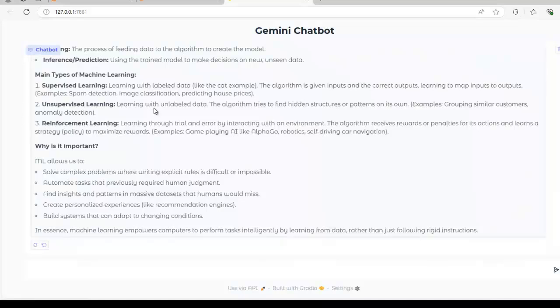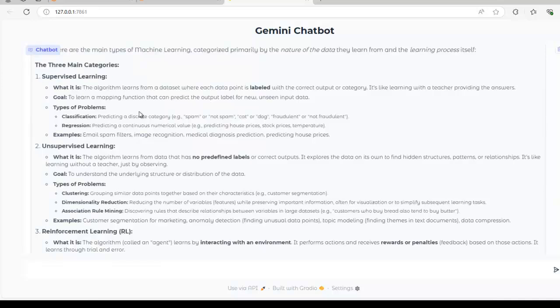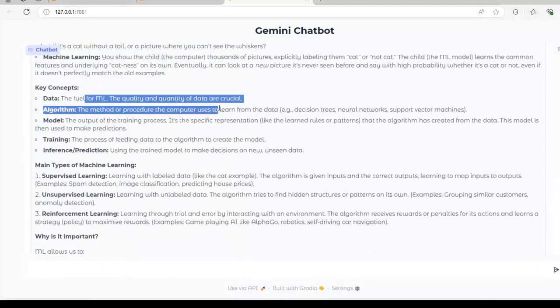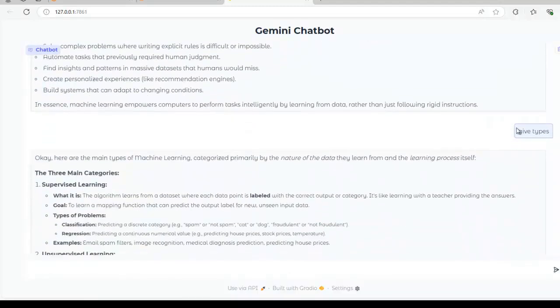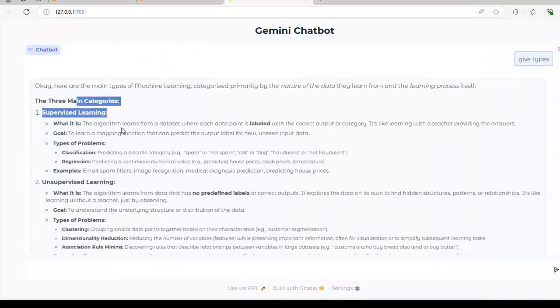Let's ask another question. Give types. Please see it carefully. I'm just providing "give types" without any context, and you can see the types. The question is why I asked this particular question, "give types": because I want to demonstrate context. It remembers what we already talked about, right, machine learning, and it is providing types as per the previous context that you can see here. Three main categories that you can see here.